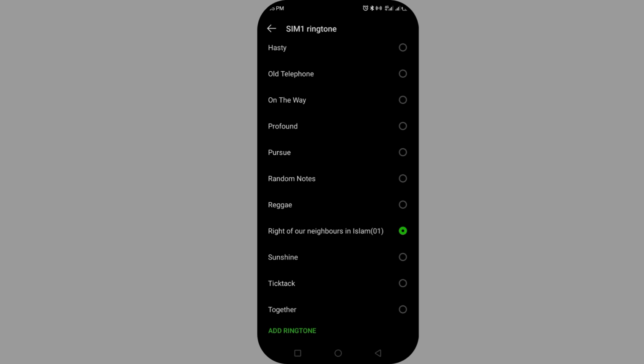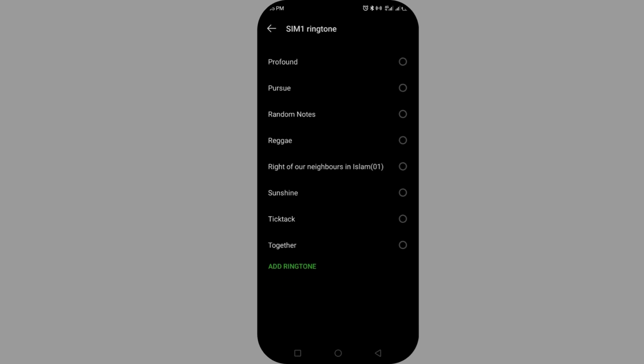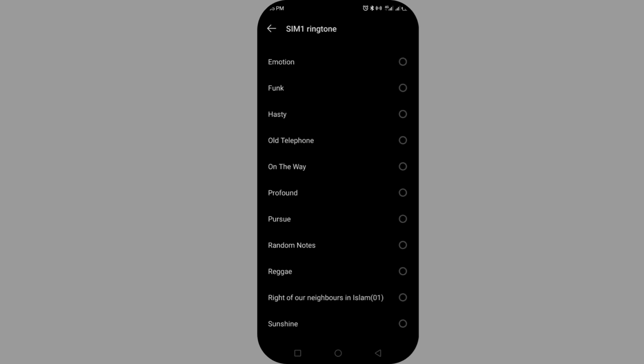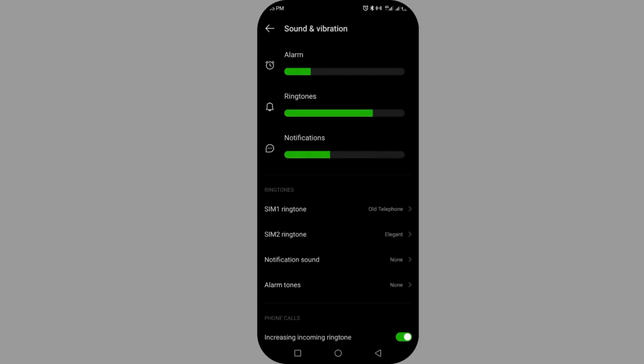But I'm not going to use this. I'm going to go back to my old telephone now. And you can see you can add and add as you want. So this is it. Sorry, I'm going to my old new phone here. Then I'll come back and I've automatically saved it.